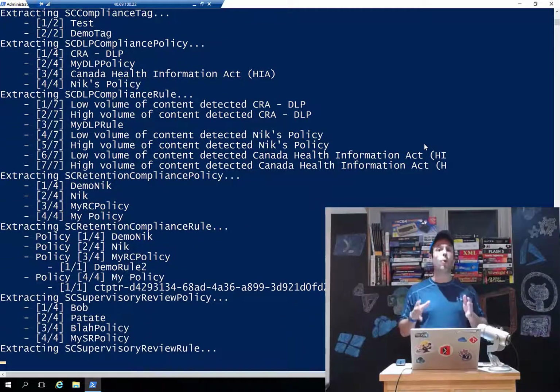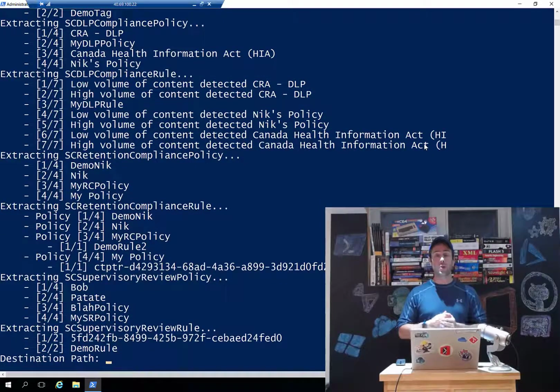We are actively working on it with the SharePoint product group. Don't worry about it. But there is a workaround, and this is what we're going to be covering right after this.